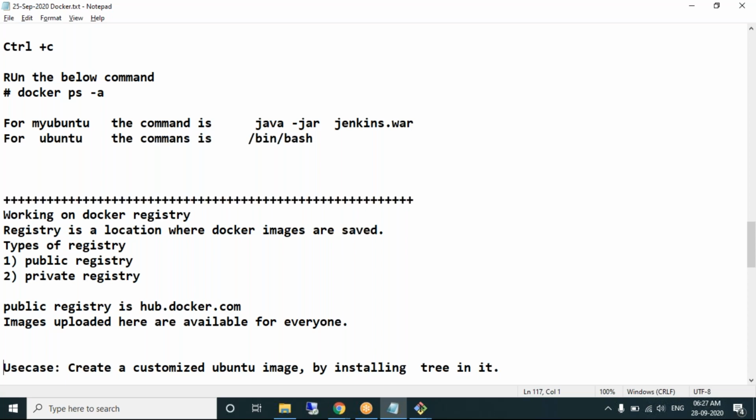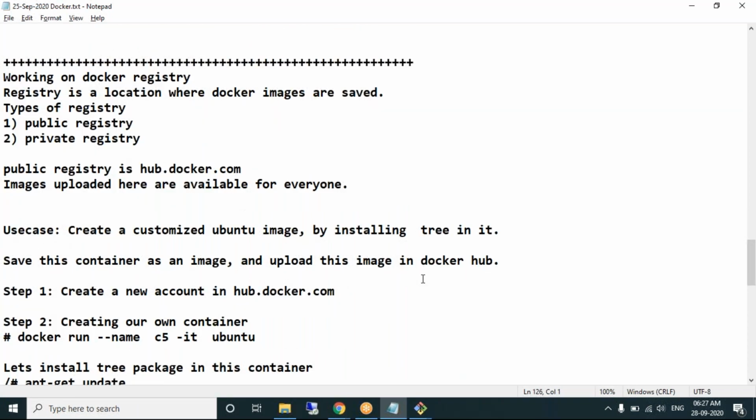Coming to working with a registry, as we know, hub.docker.com is a public registry where all the Docker images are saved. We can also upload our own images into Docker Hub. Okay, so let's proceed. The public registry is nothing but hub.docker.com.